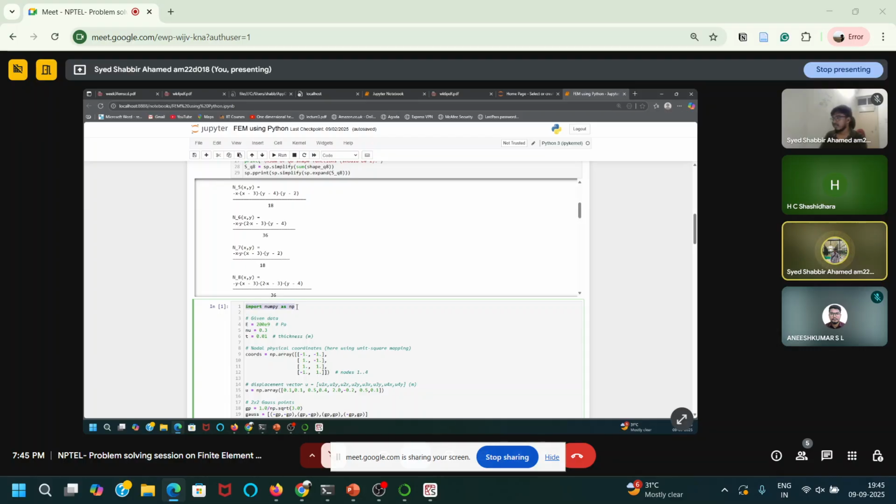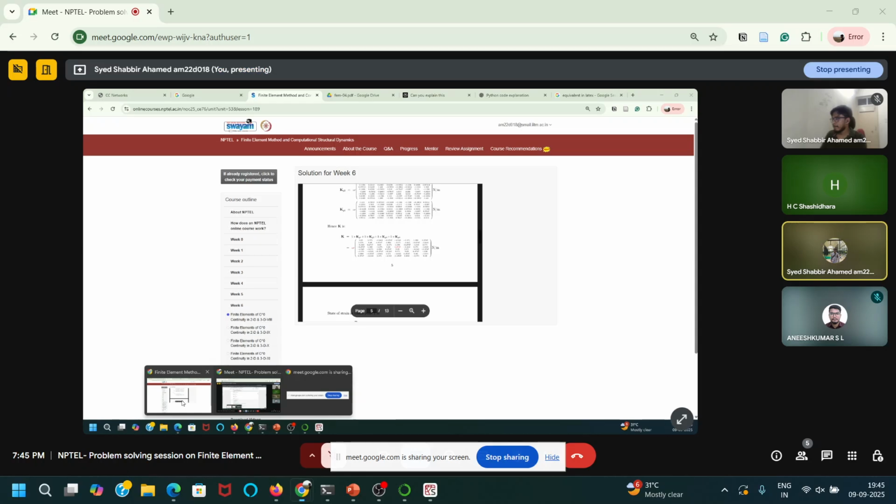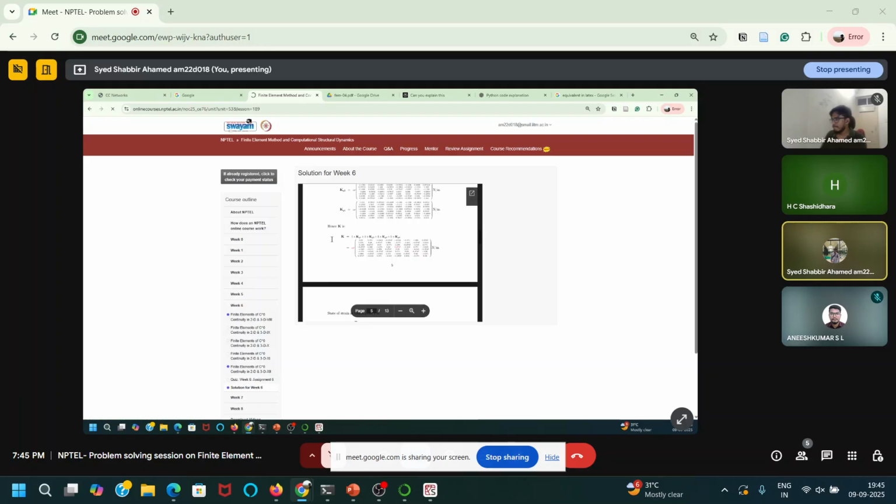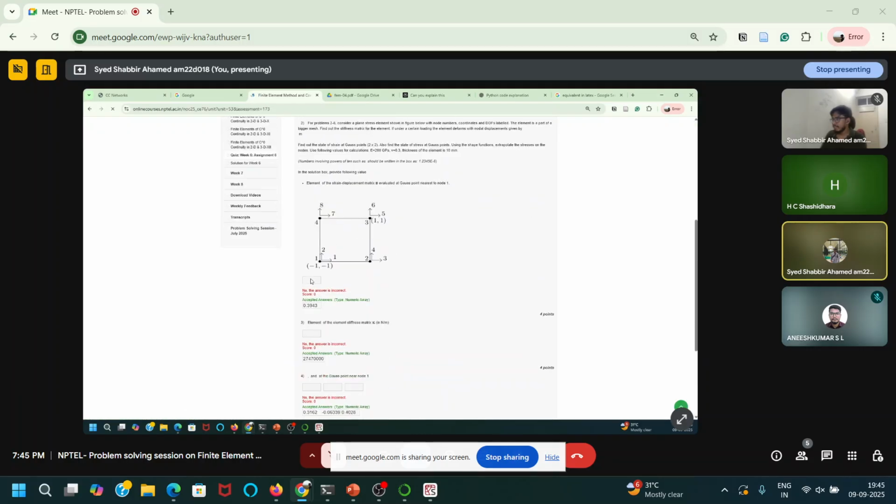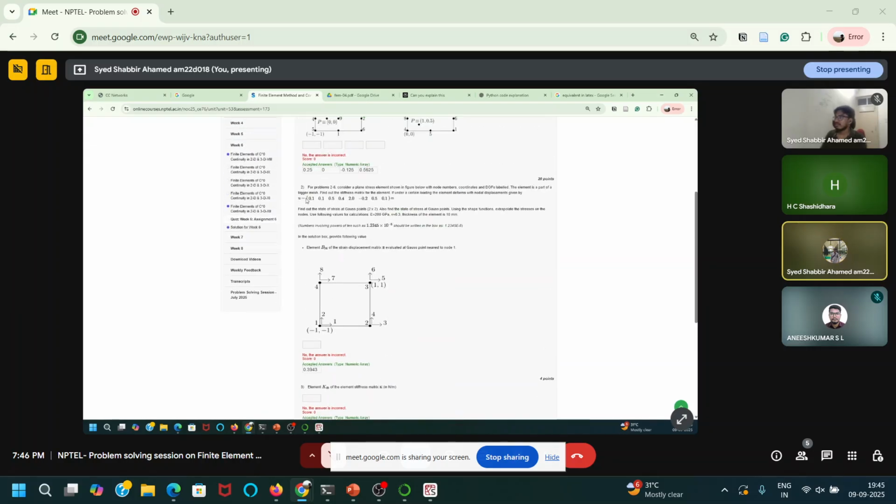Okay, so this was also another problem from the last week's assignment. Yeah, this problem we had, right? So this is an element which was given, and this is a plane stress element.